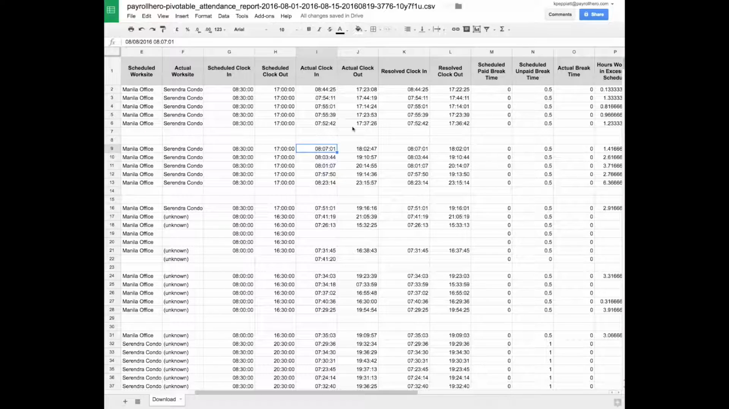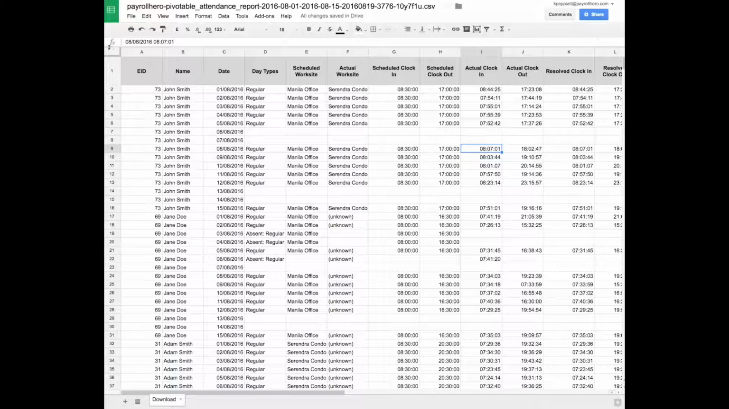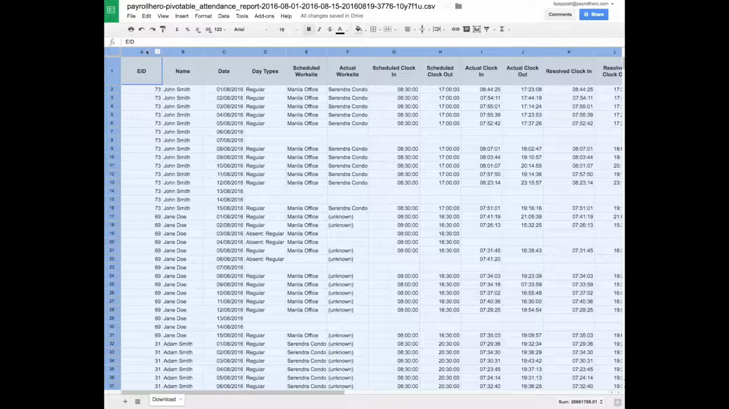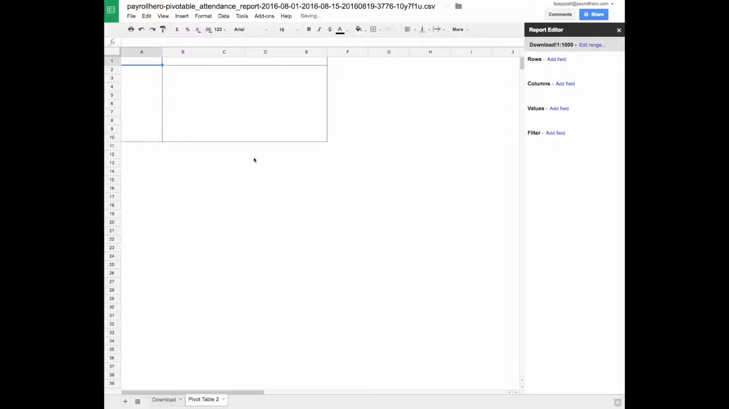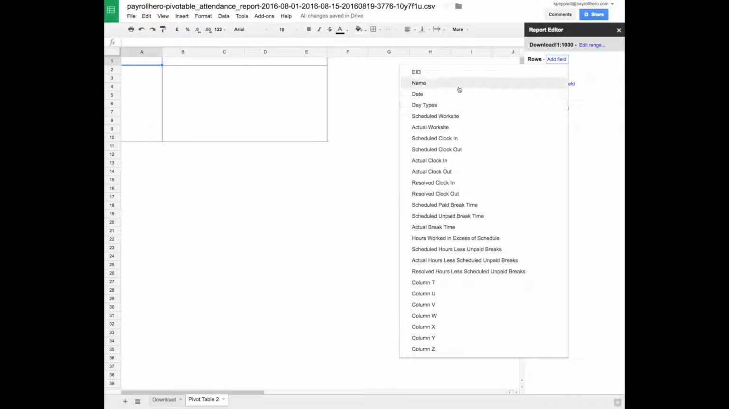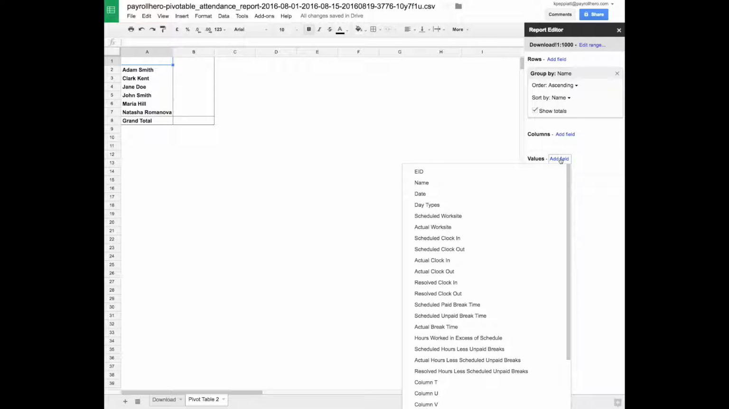Okay. So what we can immediately do, I can highlight the whole spreadsheet and I can go to data and go to pivot tables. Okay. And then now I can immediately manage this data. I can put the rows as the names, and then I could put values in to basically show me the total times for the employees.